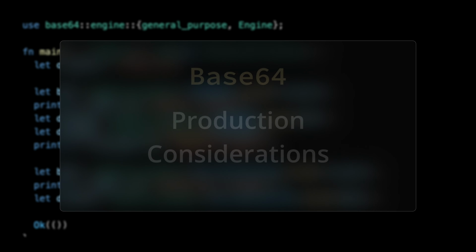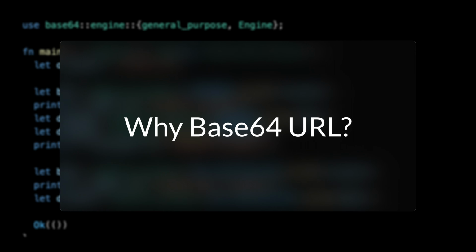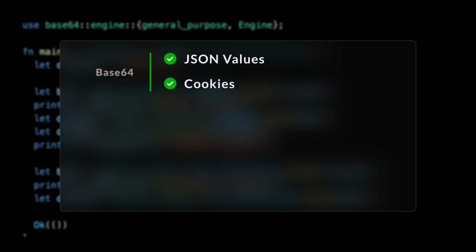Okay, so some production coding considerations. First, why Base64 URL? Base64 is already quite portable. You can put it in JSON values, in XML, in cookies, and so on. However, since it has slash, plus, and equals characters, it can cause problems in URLs. So that is where Base64 URL comes in.